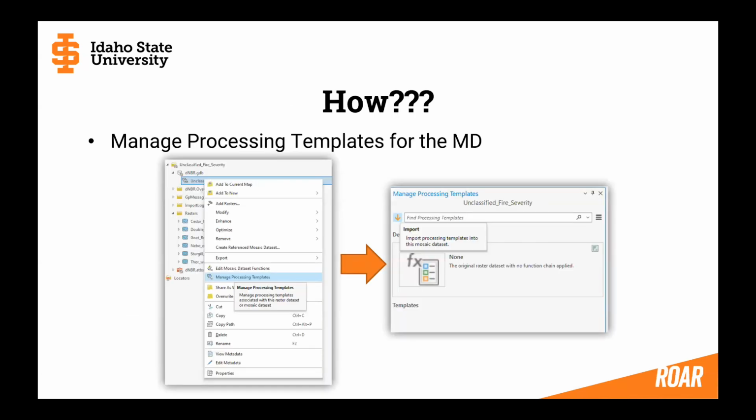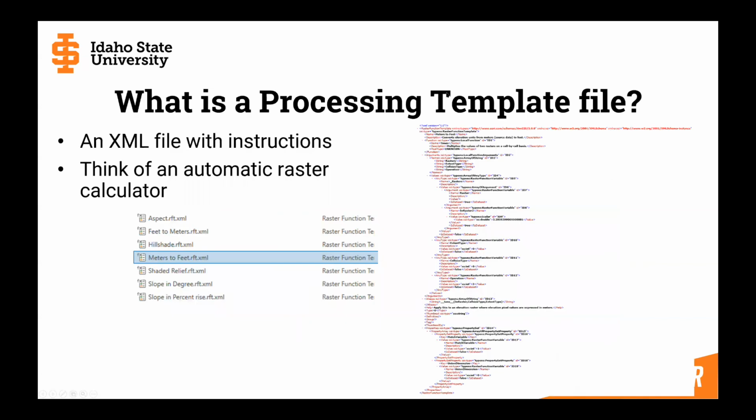Now, how do you do this? Okay, what we're going to do is we're going to use the manage processing templates for the Mosaic data set. And what I've done is I have right-clicked on our Mosaic data set. I'm choosing manage processing templates. That opens up this pane in ArcGIS Pro, and I can click on this orange button right here to import processing templates into my Mosaic data set. What is a processing template file? Well, it's just an XML file with instructions to ArcGIS on how to deal with that data. What is this thing trying to tell it to do?